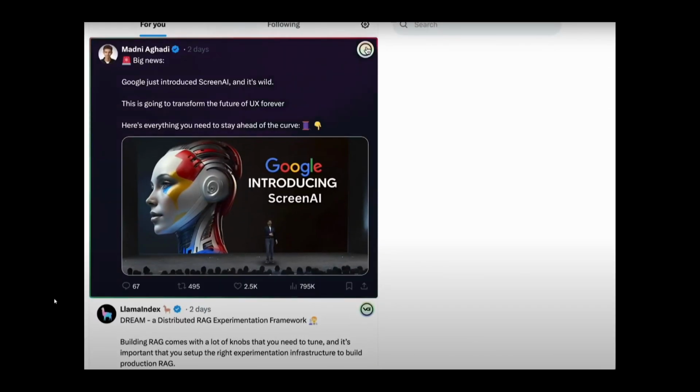So let's just take a look at this demo. We have the extension installed on our browser, and this is where we're going to be analyzing this tweet to see if there's any sort of misinformation. This is a tweet that has been posted by this user, and he stated that there's big news where Google just introduced Screen AI and it's wild. This is going to transform the future of UX forever.